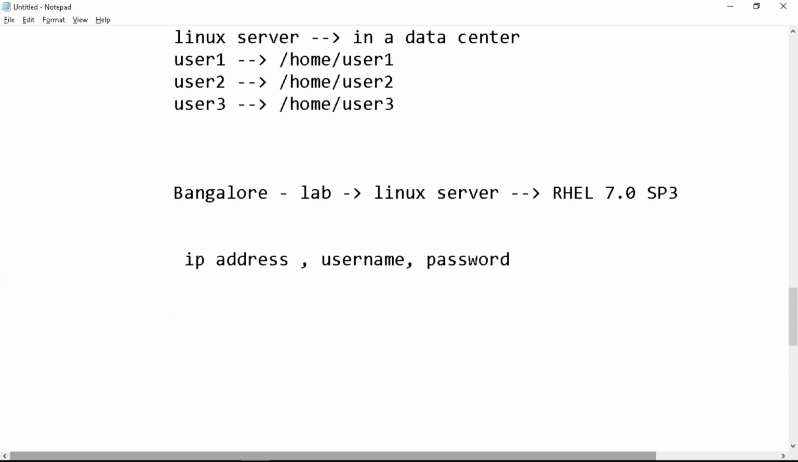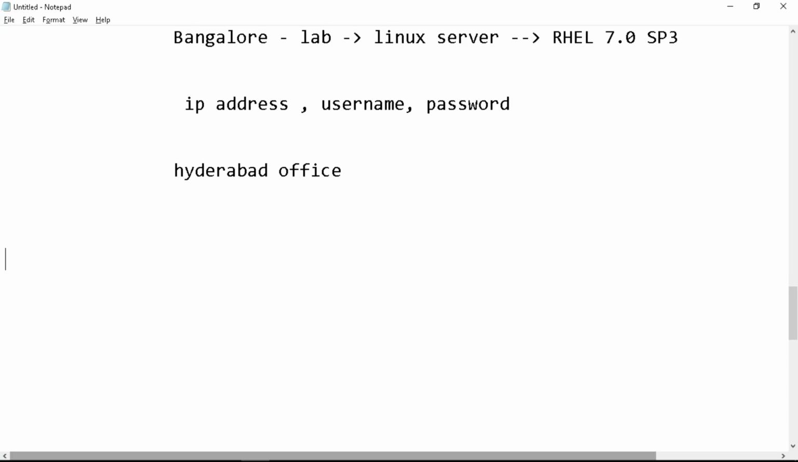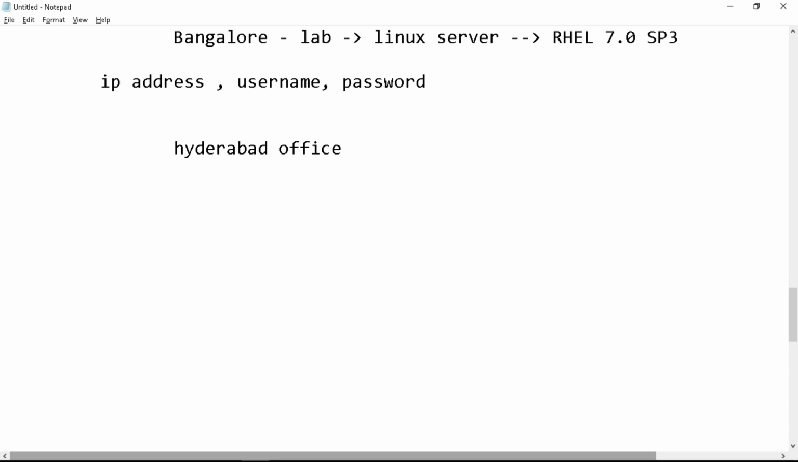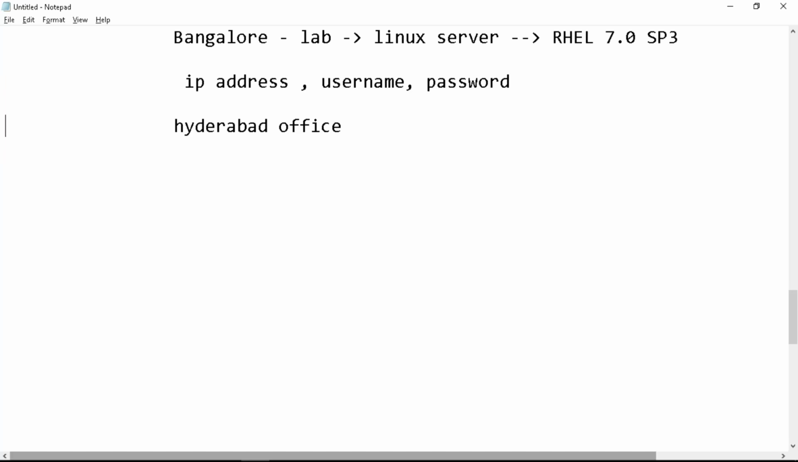So how do we log into this machine? Let us say you are sitting in the Hyderabad office and you want to log into the machine which is running in Bangalore. It's a Linux server, and to log in you have been provided an IP address, username and the password, and you have been given a Windows laptop. Now we need to log into that machine from the Hyderabad office. So how do we log in?